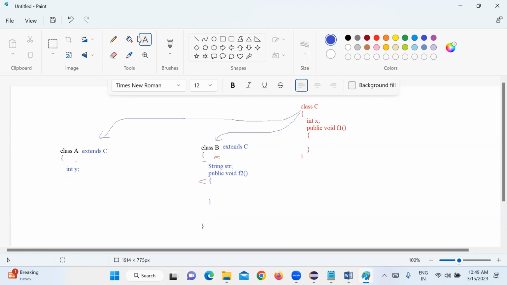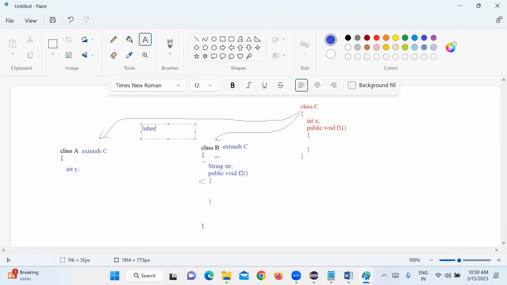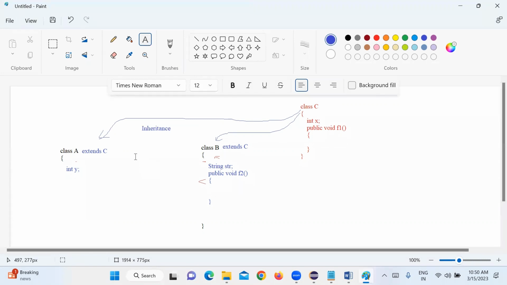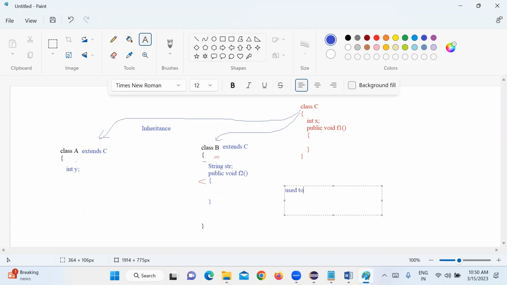So this concept in Java is called inheritance. What is inheritance used for? Inheritance is used to reduce redundancy, and to reuse the variables and methods of a class in another class. The other class is nothing but the child class.